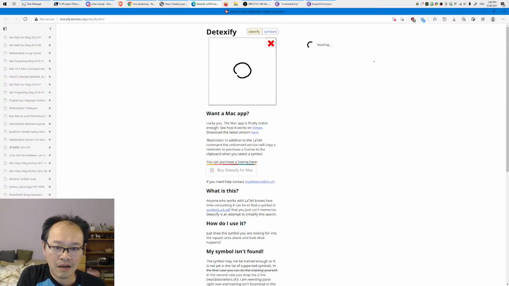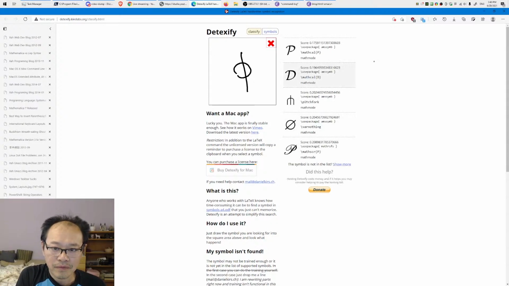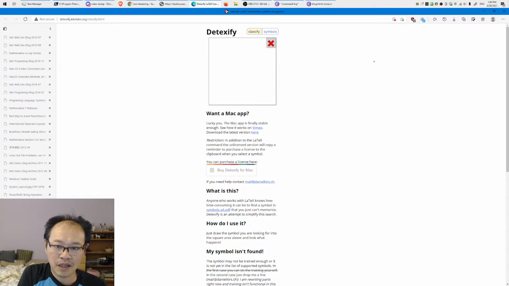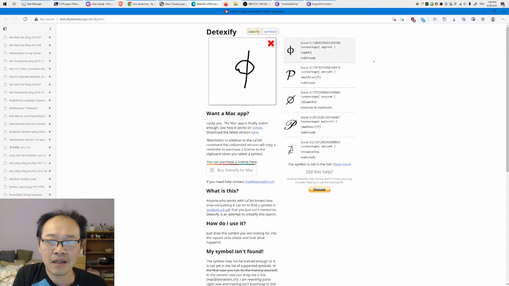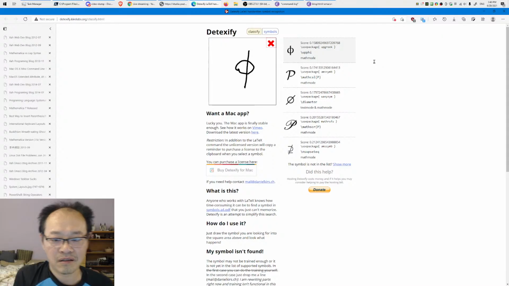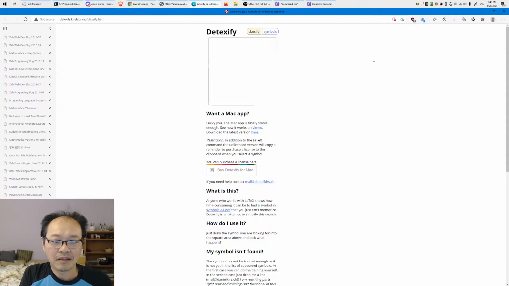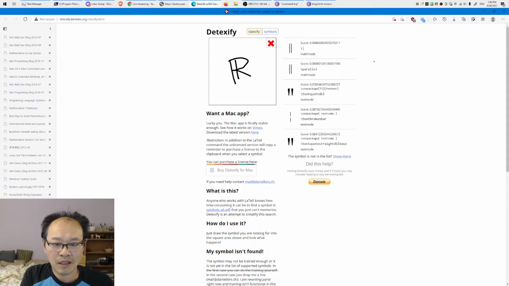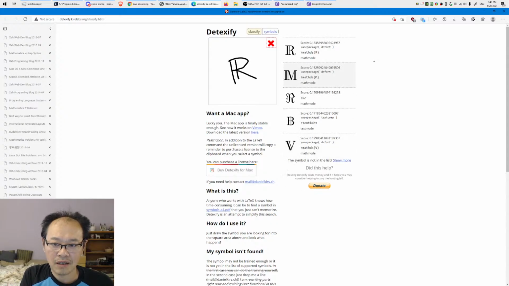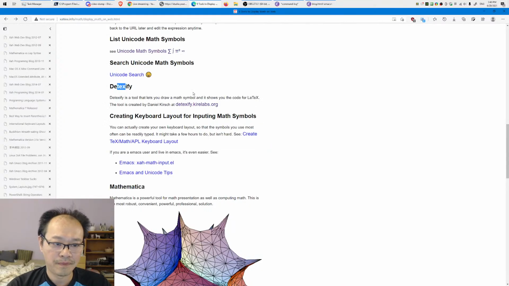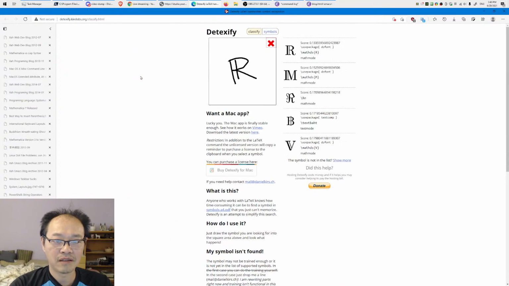Then let's say phi. So you have empty set, or do we have phi? We didn't get phi, so let's try again. So maybe it's slanted. Yeah, there it is. You know, Greek character phi, and then let's try this double stroke R. There it is. Okay, so here's another tool that helps you find the Unicode character. But if you want to do that, try my website.